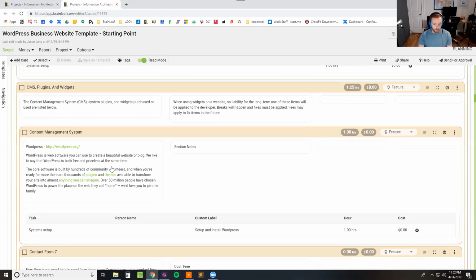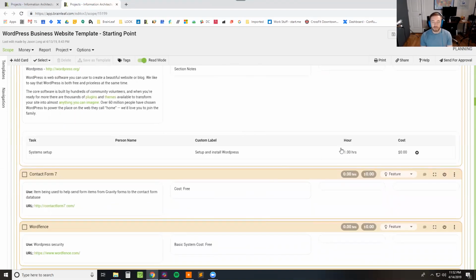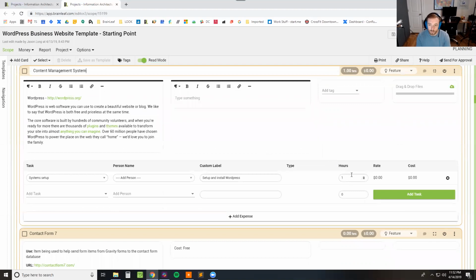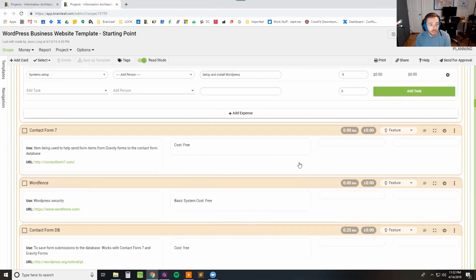You're going to set up WordPress. I got it down for an hour. If you're proficient, it takes a lot less than that. It could be as little as 5 minutes, or it could be an hour. It really depends on how you're setting it up. So when you go in to change this around, just make sure you set it up to be whatever you want. You can set this up for half an hour if you want, or less, whatever.